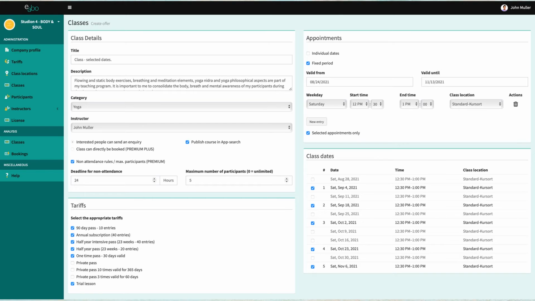In the area dates, you enter fixed period selected as well as the start and end date of the class. Enter the day of the week and the time when the class takes place. Here you can also select multiple days of the week. Check the box selected dates only. This opens the class dates, and there you select the corresponding dates on which classes take place.